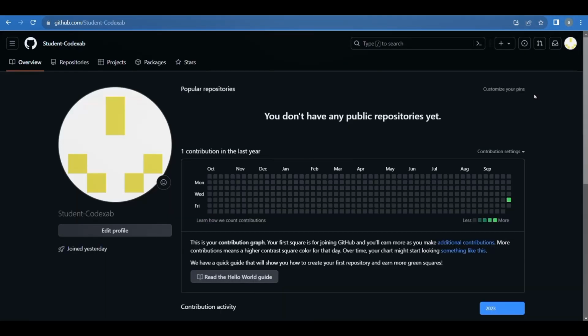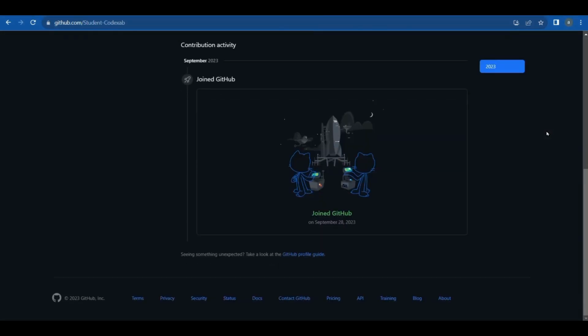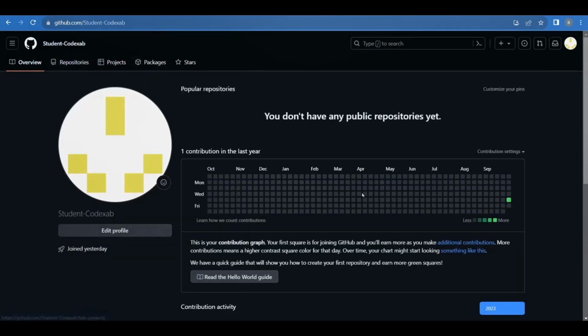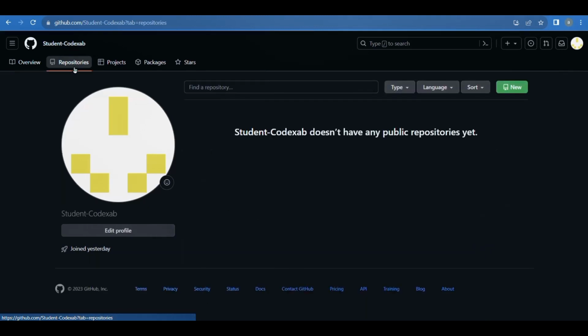On the profile, you just see that you don't have any public repositories yet. It says that you don't have any kind of repositories yet. First thing that you have to do in order to create a repository is to come to this panel, the overview repositories. You have to click on the repositories. Then it says that it doesn't have any public repositories yet. So we have to click on this new green button.